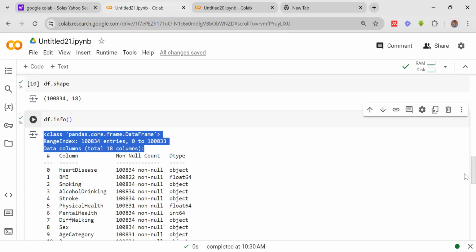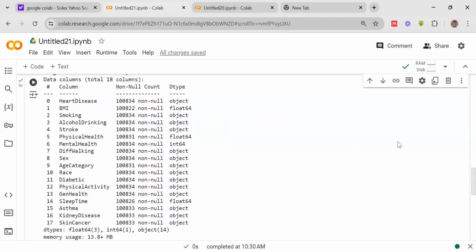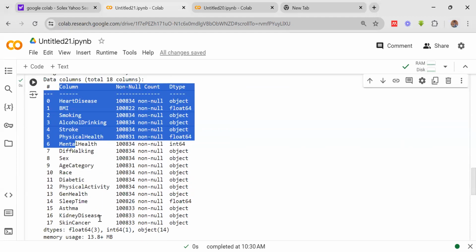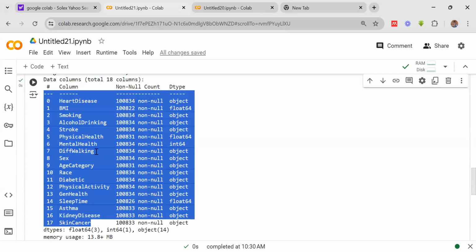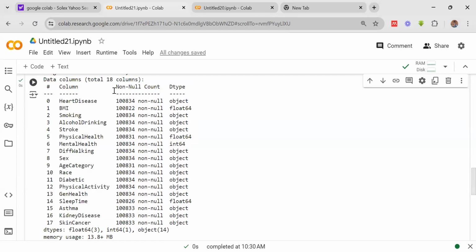Columns, all the columns from 0 to 17, of course we have 18 columns. So we have this. Hello everyone, can you hear me? Yeah, yeah. Okay, good.